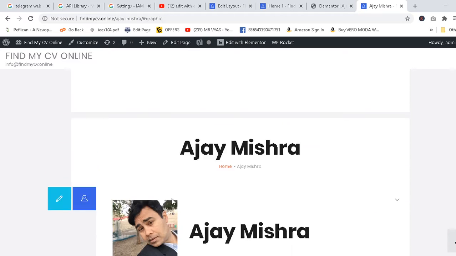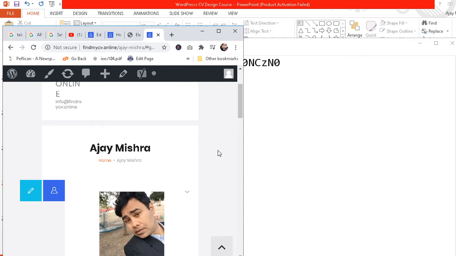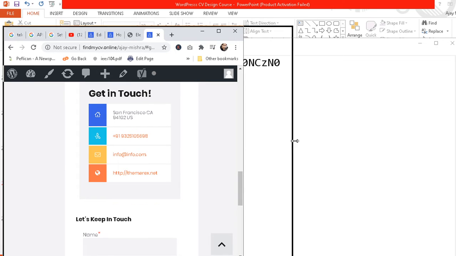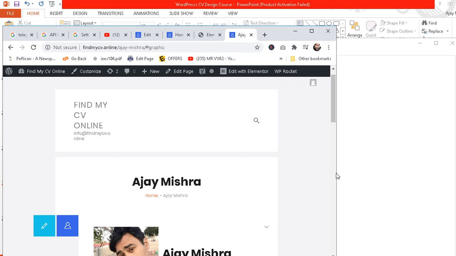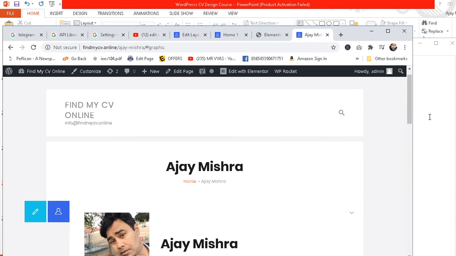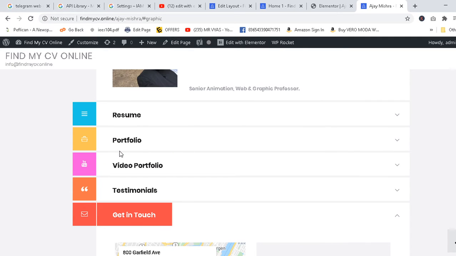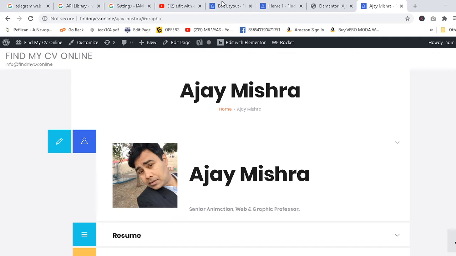So this is a wonderful responsive web template. Suppose this one, it will look like this on a cell phone, and it will look like this on a tab. So it's a very responsive, wonderful CV. So if you attend the classes properly, you will find all these things, and let me know how to change all these things.